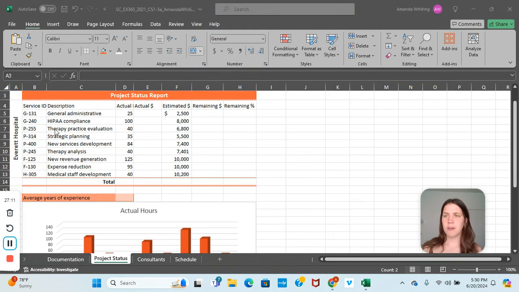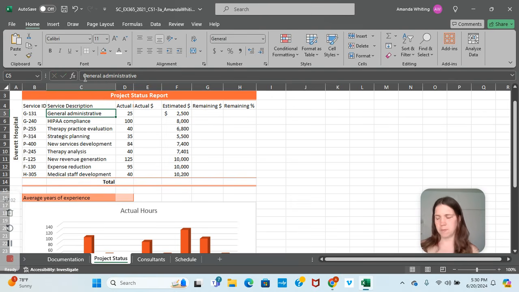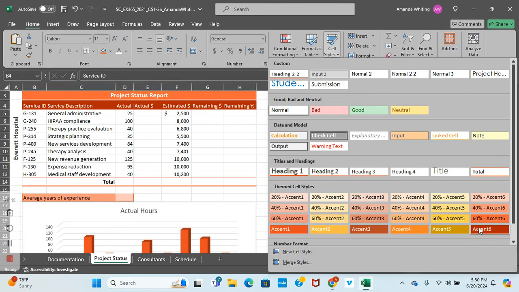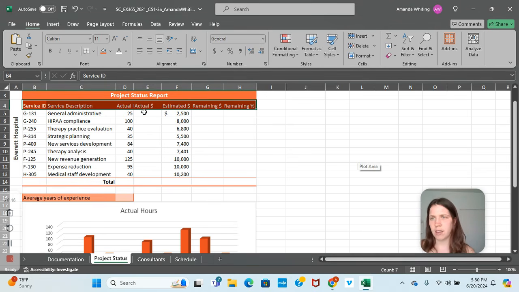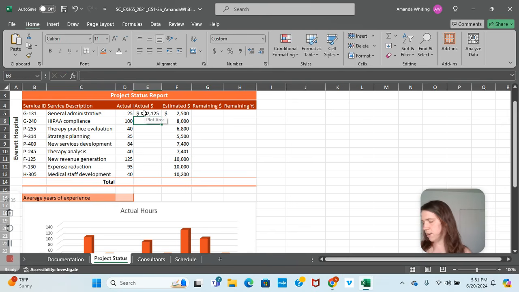Awesome. Now we're going to click on C4, and in front of description we're going to add the word service and a space. Now from B4 to H4, we're going to go to cell styles and do accent 6. Now click on E5, and we're going to enter a formula, say $D5 times $J$2, enter. And fill that down to E13.